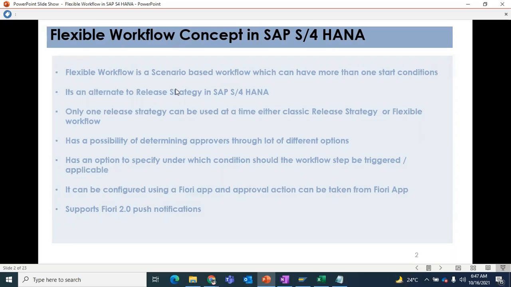There are other configurations maintained by other business experts like ABAP experts and the basis team. They have to maintain a few workflow setups to trigger it. That is not our part. I will show you what a procurement consultant has to do from their end in order to set up flexible workflow in the S4HANA system. As you can see here, flexible workflow is a scenario based workflow.